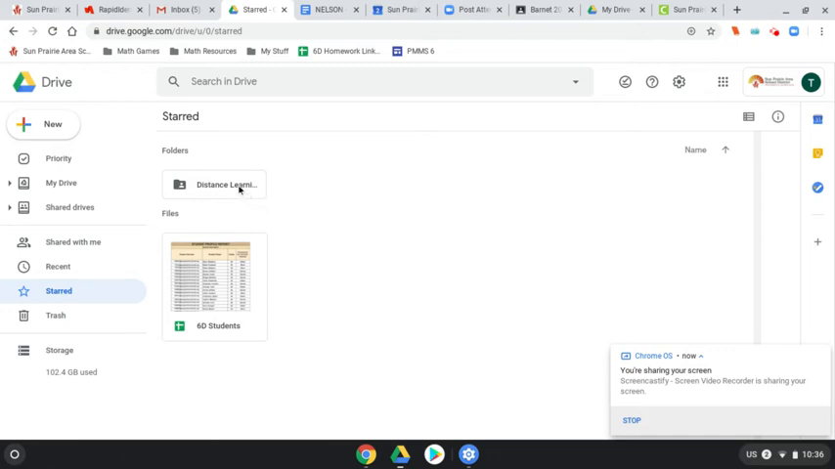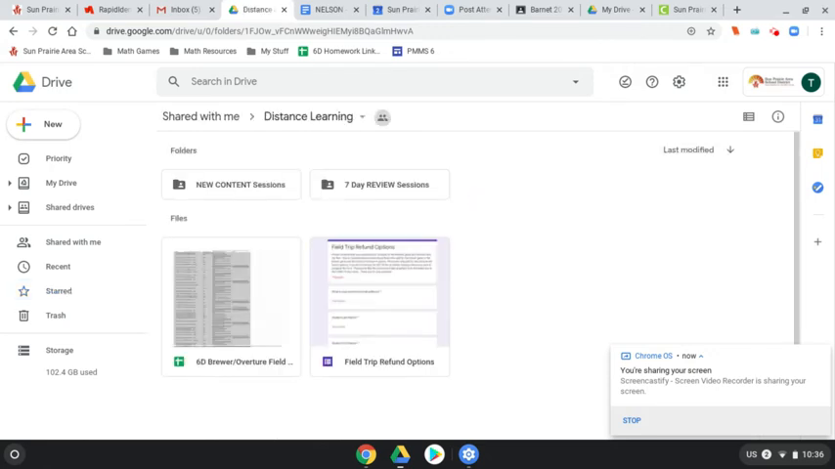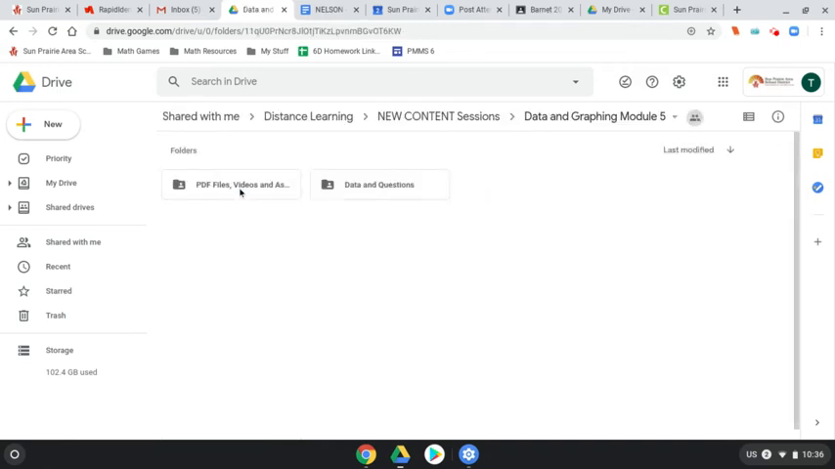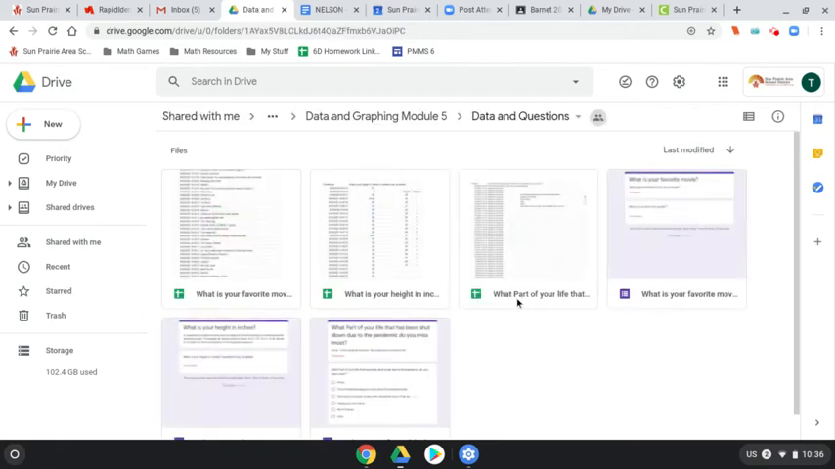So I'm going to go into my distance learning folder. I'm going to go into my new content area. This is where we keep all of our stuff that we've been working on from work at home. And I created this new folder for data and graphing module. That's what we're doing at the end of the year. And I have a folder for data and questions. And this is where I'm going to want mine to go. So I'm going to get to that folder. You can just go right into your Drive and keep it right on the top, and then it'll be there when you open up. But I'm going to keep mine in a very specific folder.